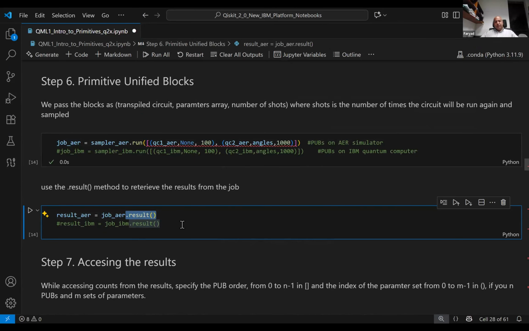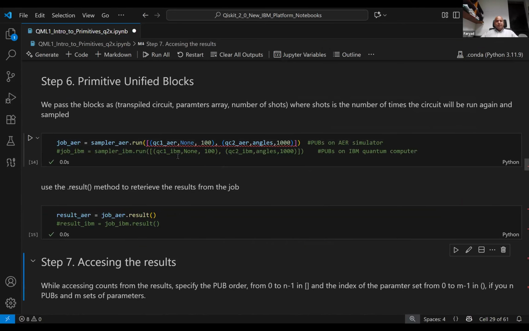Then we can get the results out of it using the dot result method. Similarly, if you run it on an IBM quantum computer, the syntax would be exactly the same. You see, I have this syntax over here, and I have commented it. There's only one thing: when you submit to an IBM quantum computer, you might have to wait.